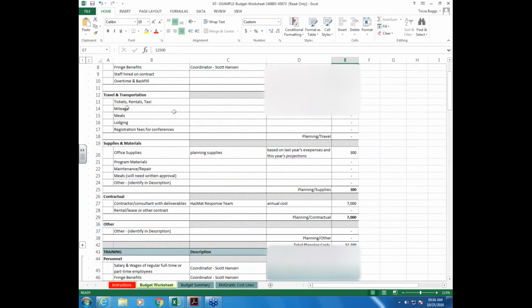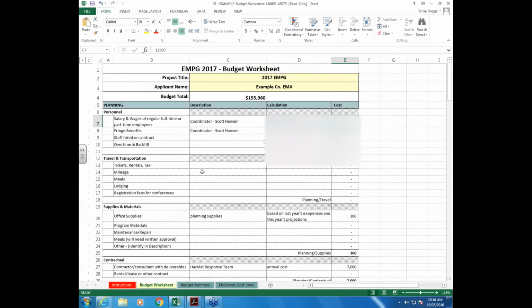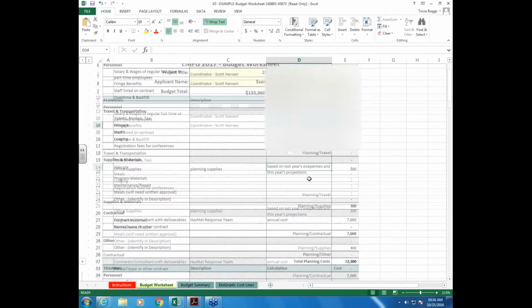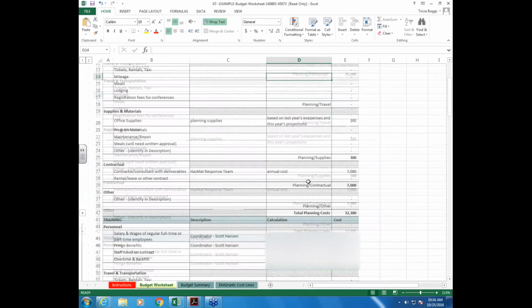Same goes for travel and transportation. There are boxes here, description and calculation. Those boxes are to be filled in. Okay, we want to know what it is you're doing and how did you get to that number. A good example: we don't need down to how many pens and pencils you need for office supplies. You can put based on last year's expenses and this year's projections. That's an acceptable calculation description. We're okay with that.